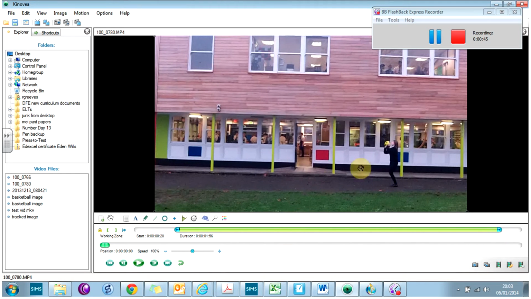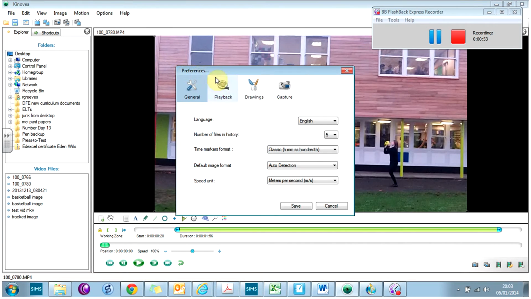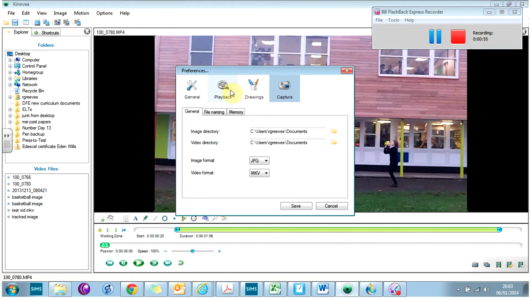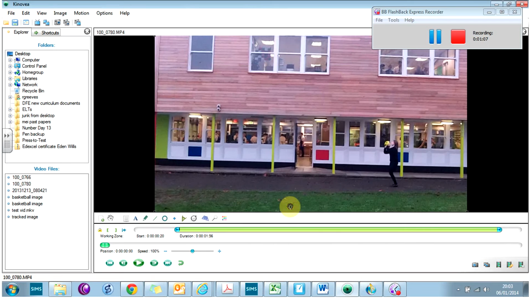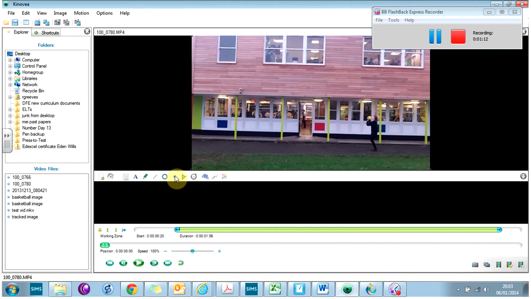Okay, so now I'm going to collect a few positions of the ball. First of all, you might want to make sure, by going to Options, Preferences and Drawings, Persistence, that you have enabled persistence, otherwise the things you draw on the screen disappear as you move through the video.